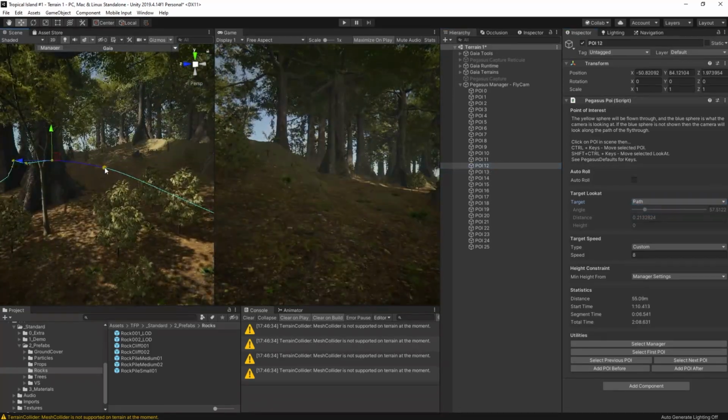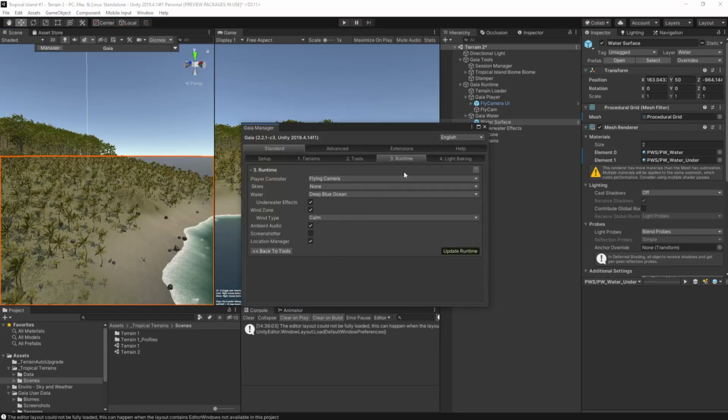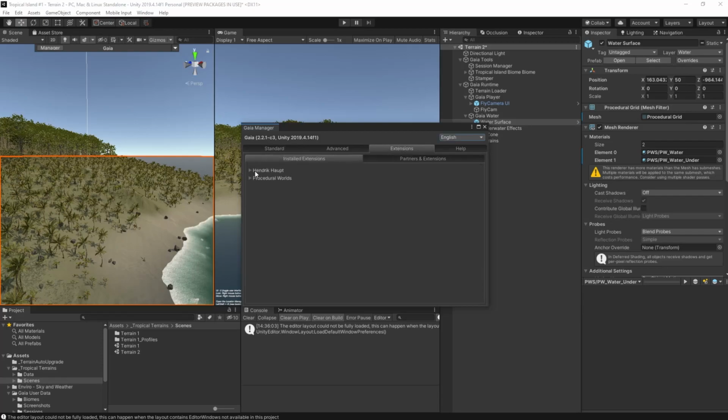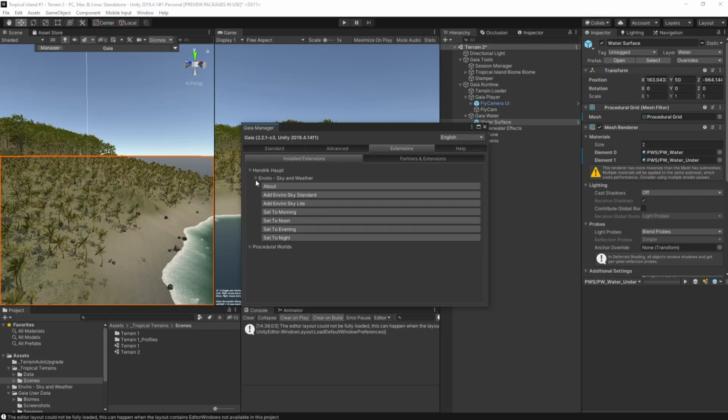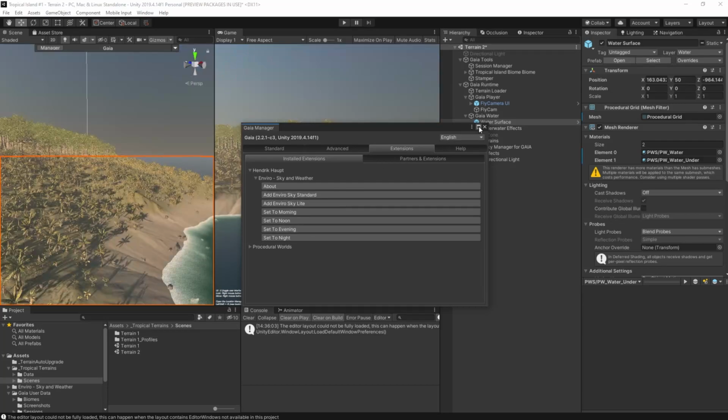Now that we have our flight path recorded for the camera and our cinematics, it's time to upgrade our lighting. I really like Enviro as it adds a lot more quality and a lot more control over what you're doing with the weather effects. Open up the Gaia Manager and select the Extensions tab. Assuming you've got Enviro installed, you'll see an option under there for the publisher of Enviro. Click on the Add Enviro Standard since we're using the standard rendering pipeline here. Instantly, you'll see improved lighting.